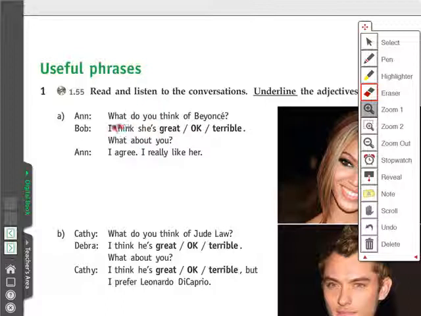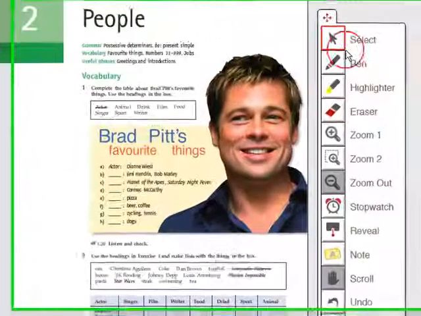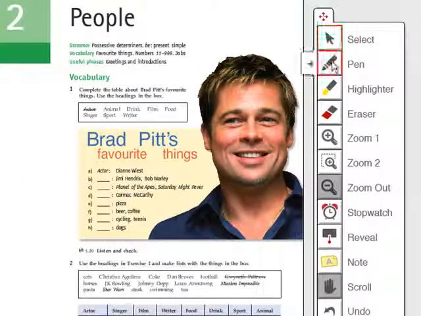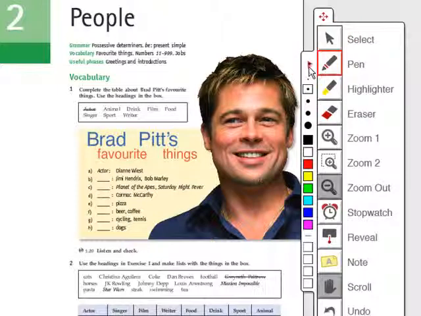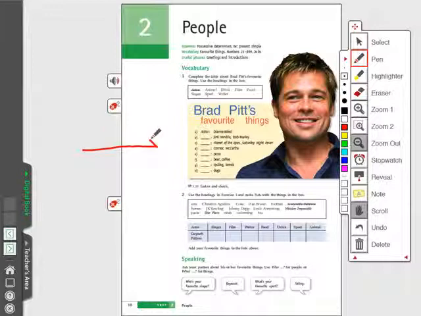You can also create your own activities in the teachers area, which we'll cover later. The pen tool is probably the most commonly used tool. You can choose from a range of pen widths and also a range of different colours. Once you've chosen your pen width and colour, you can annotate anywhere on the screen. Annotations on the page itself can be saved.